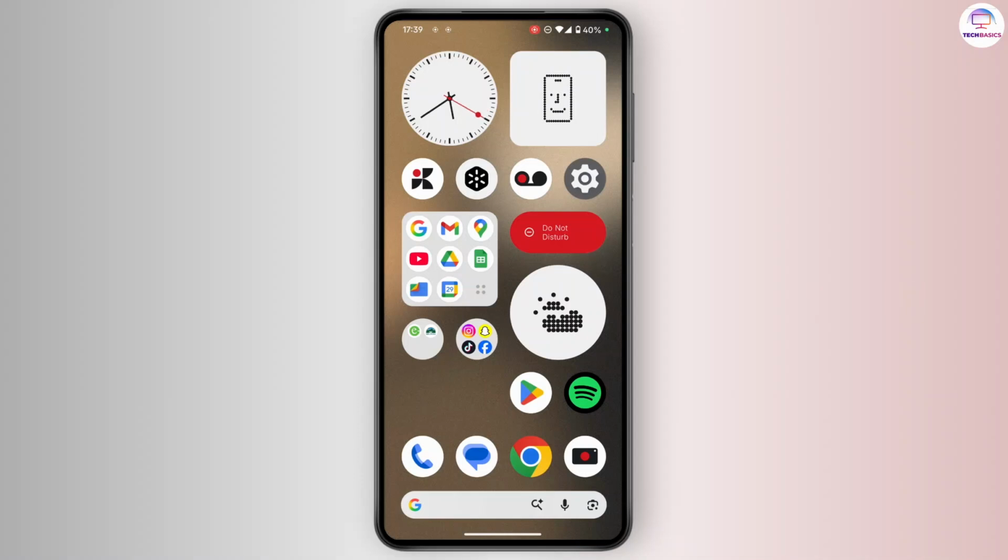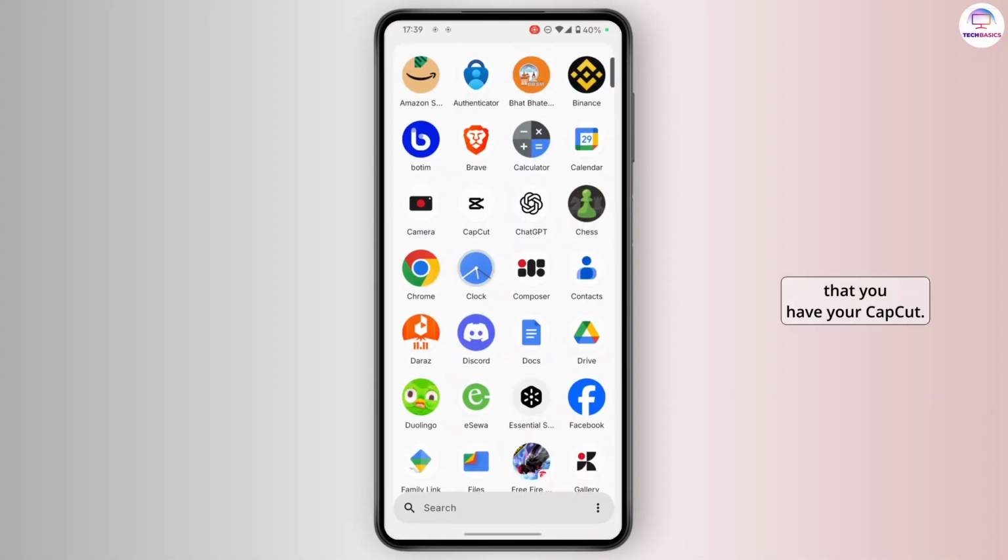Now let's begin. First of all, make sure that you have your CapCut, and also make sure that you have it upgraded to the latest version. If you do, you can then locate the app and then open it up.